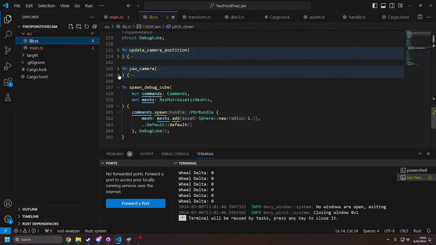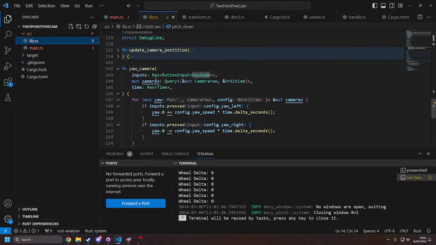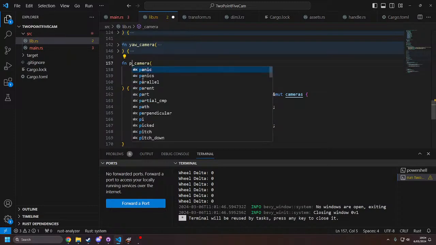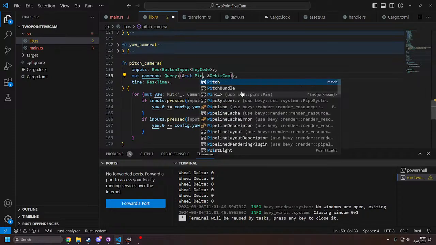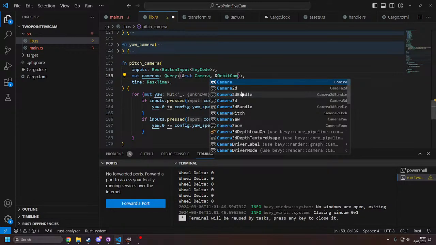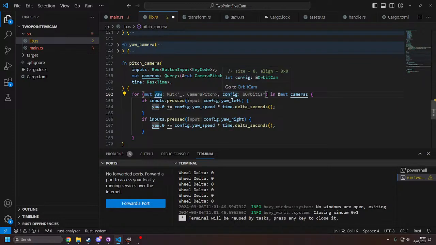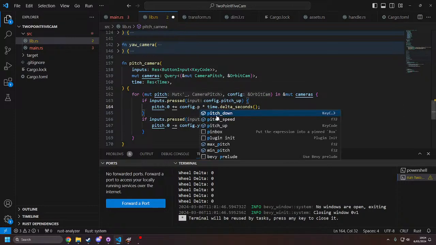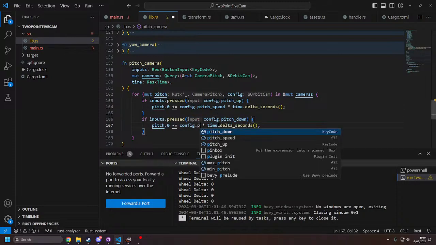Okay, so add pitch, add your camera. So I guess we just copy your camera. Well, it's going to say pitch camera. I think it's camera pitch, isn't it? Yeah, camera pitch. And then we can keep calling it your, but we'll just F2 it. Pitch orbit if input pressed. Pitch up. Pitch down. Pitch speed.